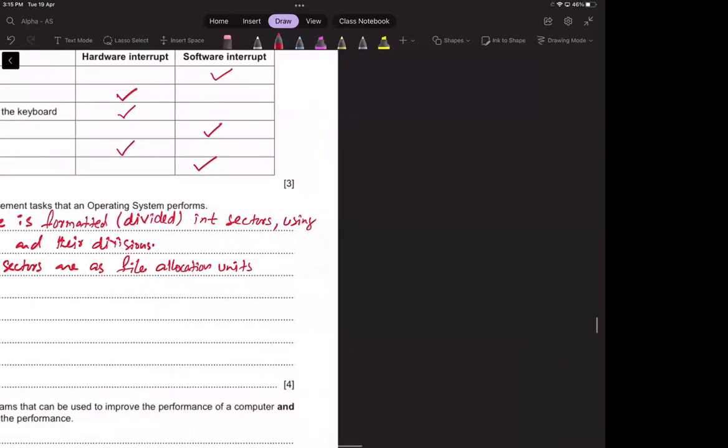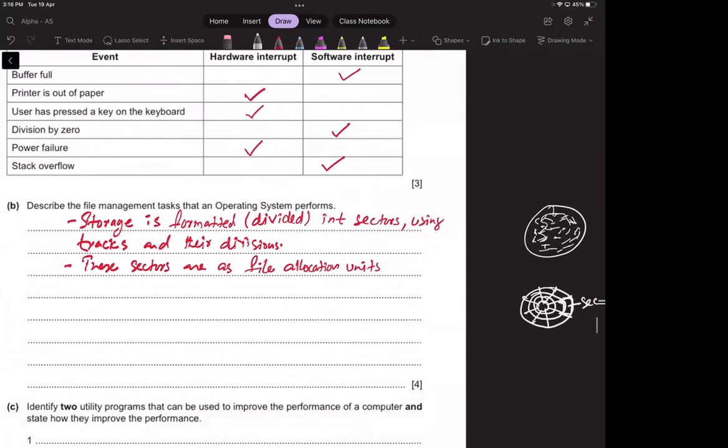Okay, so when we purchase a disk, let's say disk has some material on top of it which is not properly able to store the data. So this is magnetized material. So what we do, we first format it. So tracks are created. Then these tracks are divided. So this one division is allocation. This is called sectors. Okay. So these are file allocation units.